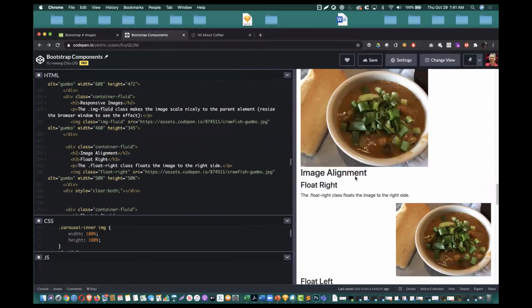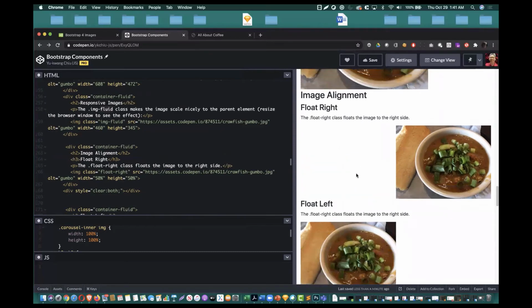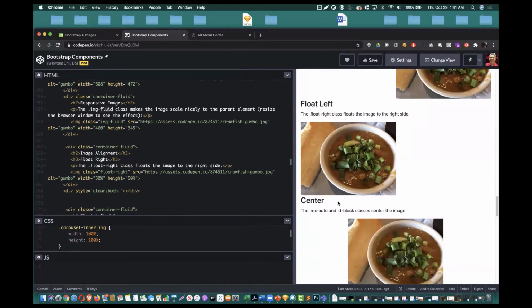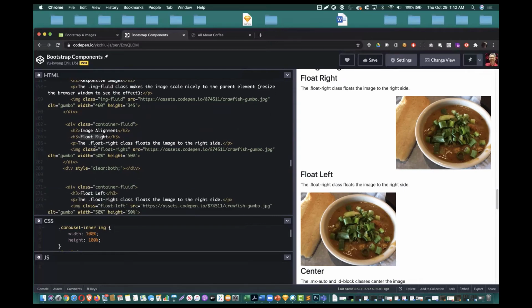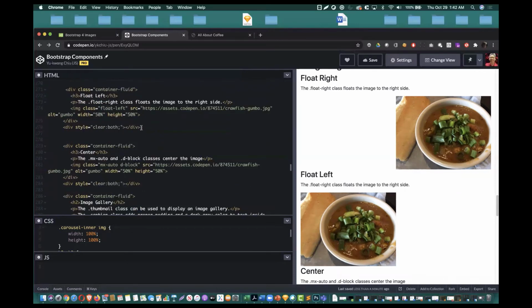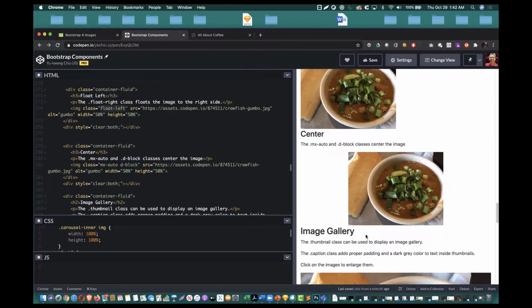All right, so the next image style, or image alignment, is to do float right, float left, and then center. Again, if you know the CSS class, then you're good. So if you want to float the image to the right side, you just apply the CSS class float-right. So you see this image is on the right side, and then float-left, this one. You can see the CSS class float-left, and then you can also do center.